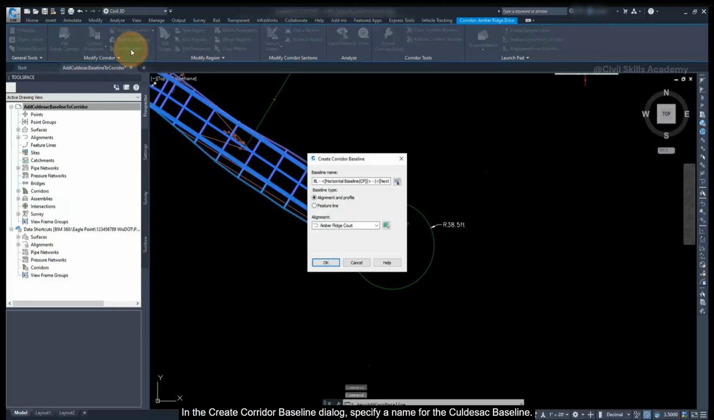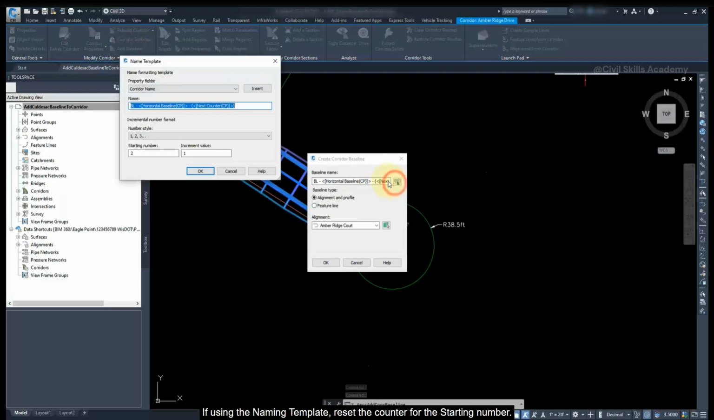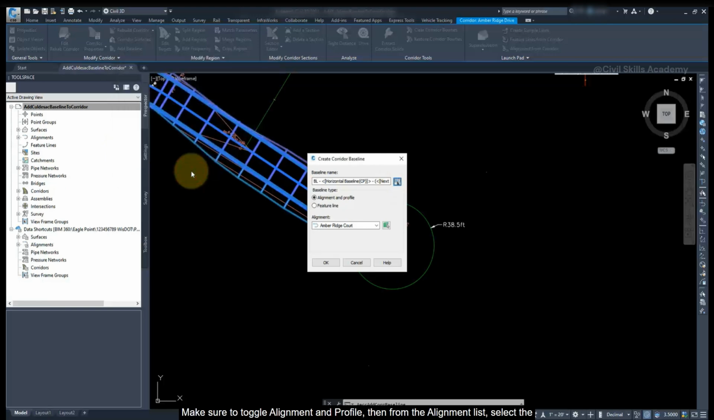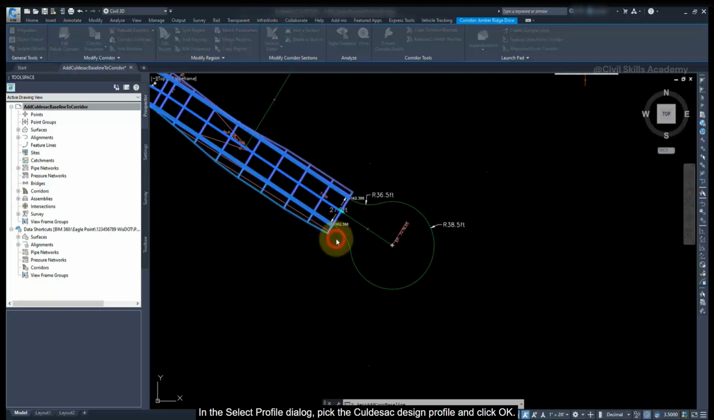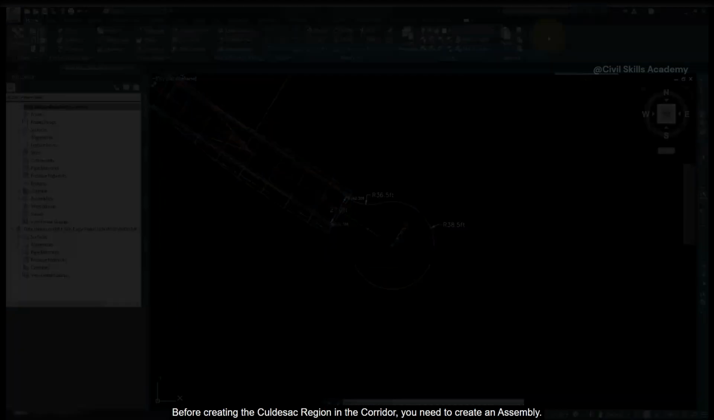In the Create Corridor Baseline dialog, specify a name for the cul-de-sac baseline. If using the naming template, reset the counter of the starting number. Make sure to toggle on alignment and profile. Then from the list, select the cul-de-sac design alignment and click OK. In the Select Profile dialog, pick the cul-de-sac design profile, then click OK.